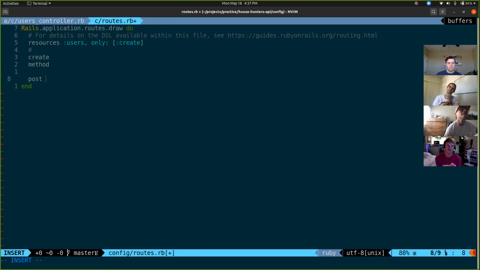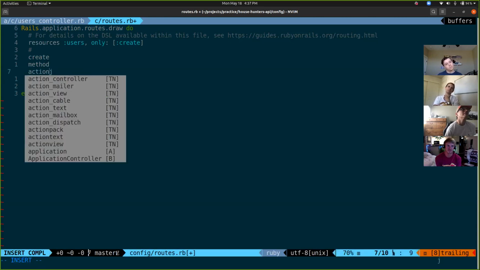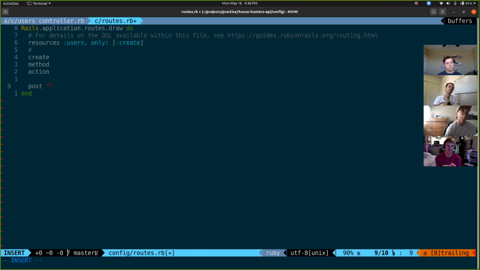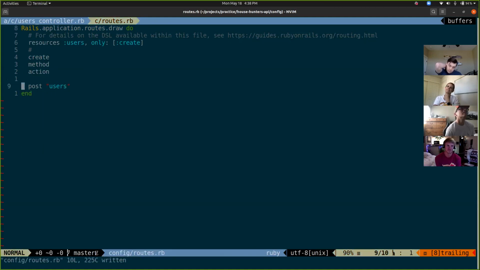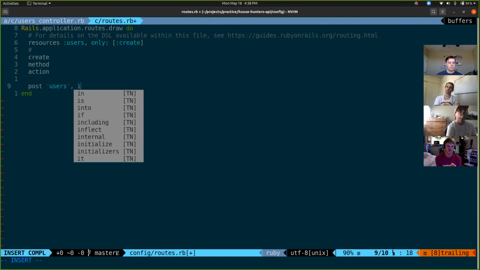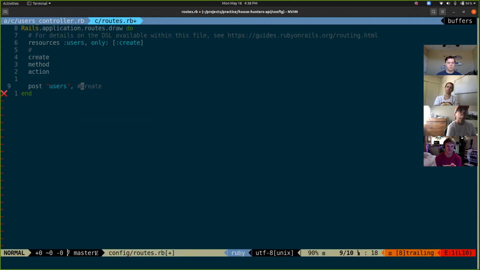The method and the action. Oh, action's going to be one of these also, but not yet. The end of the URL. Yeah, the path. So something like that. If you make a post request to users, and then what? Now you do the create action. So that's a create action.